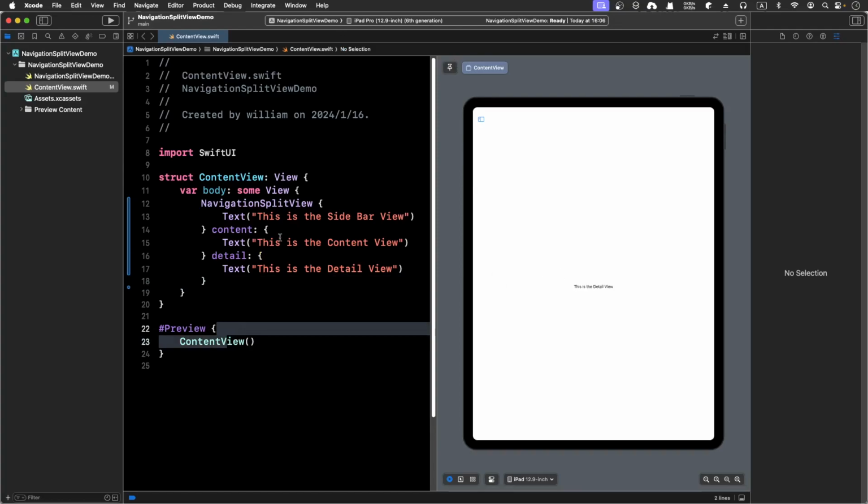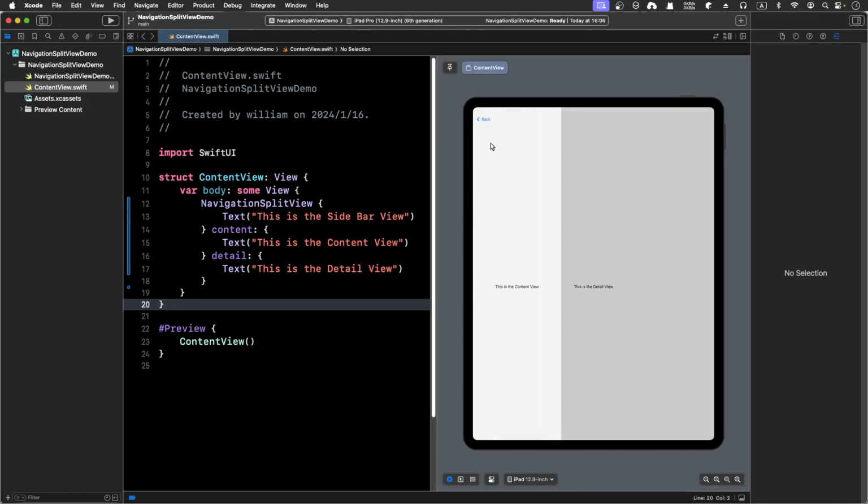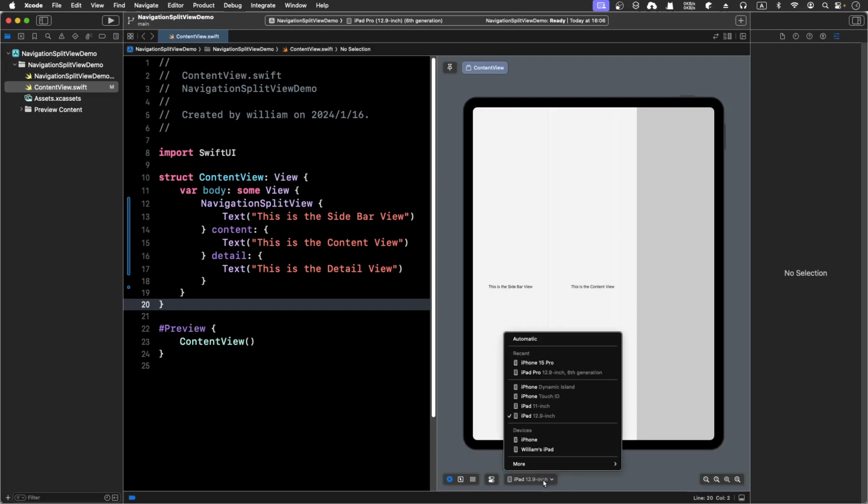On this iPad, an icon automatically shows up, and I can click it. There will be a content view, and this will be a detail view, and the sidebar view is gone. If you click that multiple times, it can show up again. So click it: sidebar view, content view.